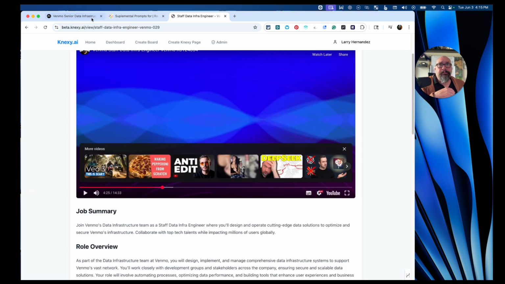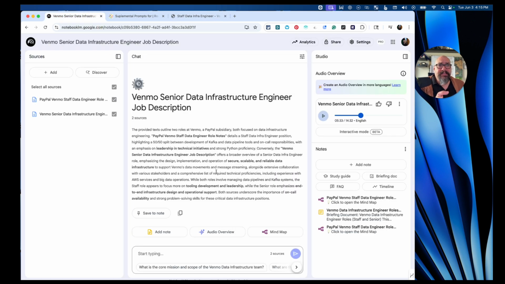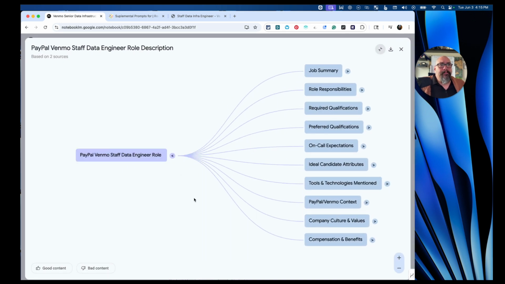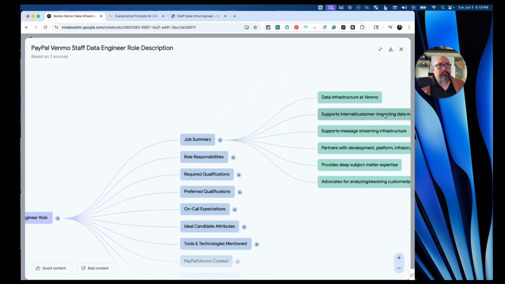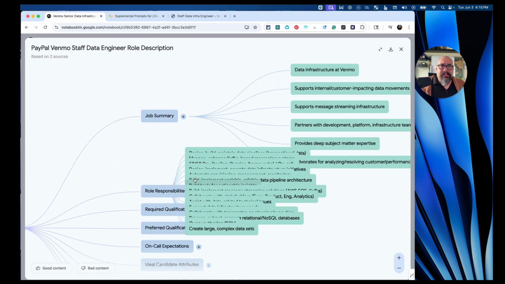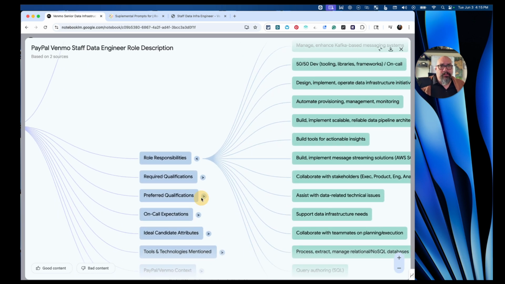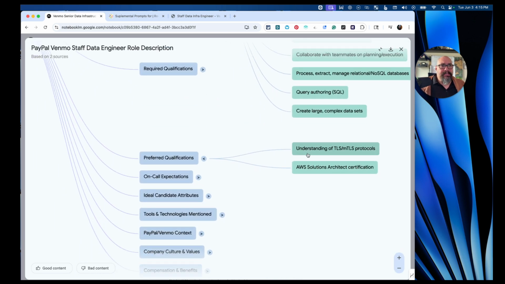So also, this makes study guides. Here you could add a mind map. So this is a mind map for those of you that are visual, right? It just takes anything, in this case it's a job description, and really breaks it down, okay?